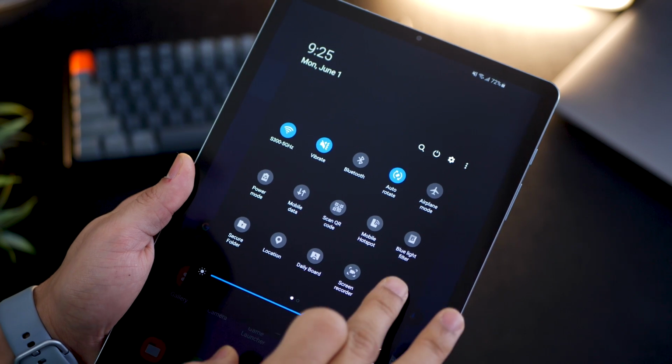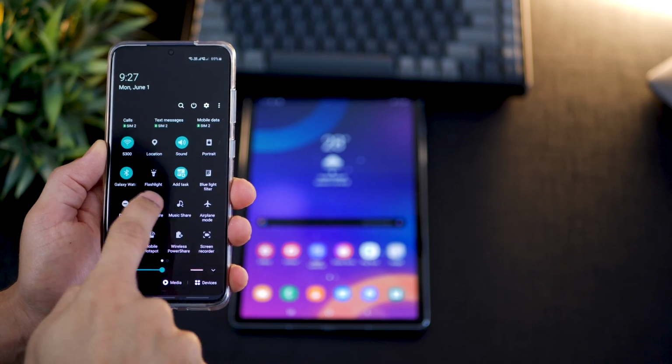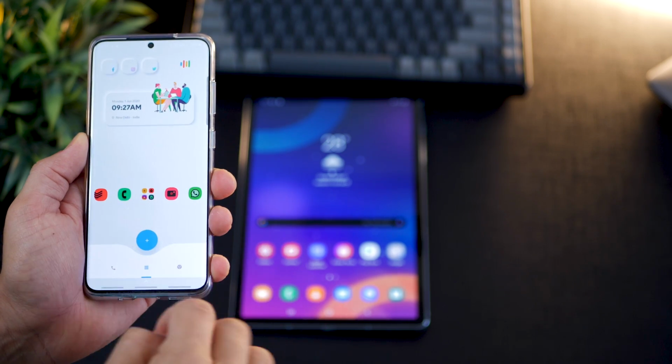Or let's say a specific document, whether it's an Excel, a PowerPoint, a PDF, you can do all that filtration. The Tab S6 now has Quick Share that allows you to share very large files with other Samsung phones that have Quick Share.